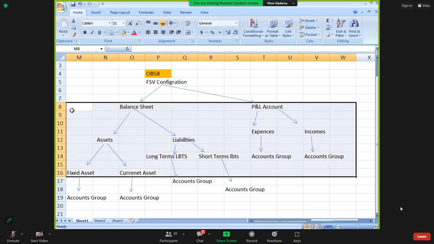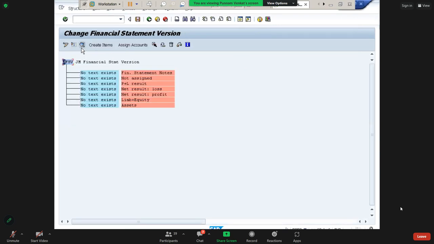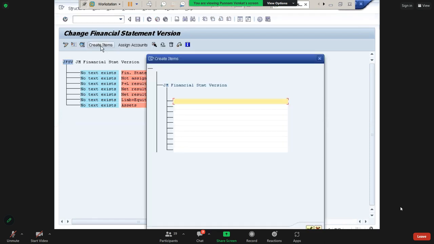Design these two things. Okay, so everyone, click on your save and click on your financial statement items. Now we require the design mode. Okay, very simple, everyone. Click on your JMSV. First one, create items. Which items you want? I want, example, balance sheet. Then I want profit and loss account. Then click on your OK.